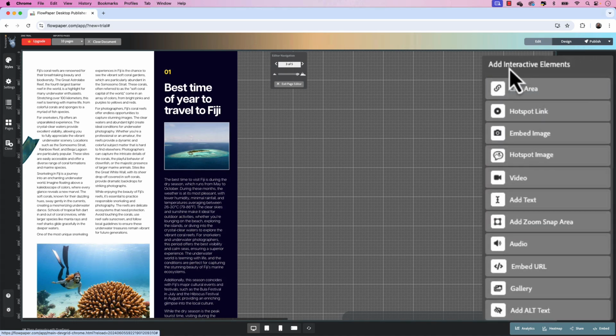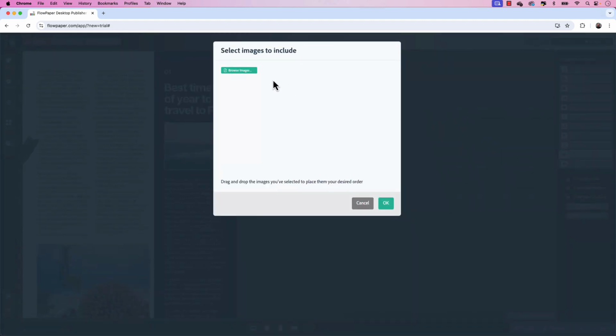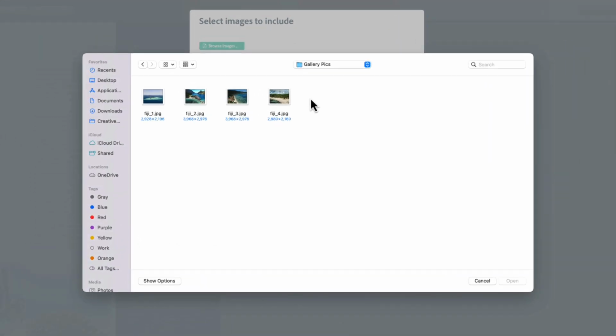On the right hand side, we have interactive elements. We can add links, hotspots, embed an image, a hotspot image. We'll do a video later on. But if you make your way down, the second last option is gallery. Go ahead and click that. That'll launch this window where you can choose your images. Let's click Browse Images. Now in the lesson files, there's a folder called Gallery Picks. It has 4 images of Fiji. They're labeled Fiji 1, Fiji 2, Fiji 3, and Fiji 4. Let's select all 4 of them and choose Open.